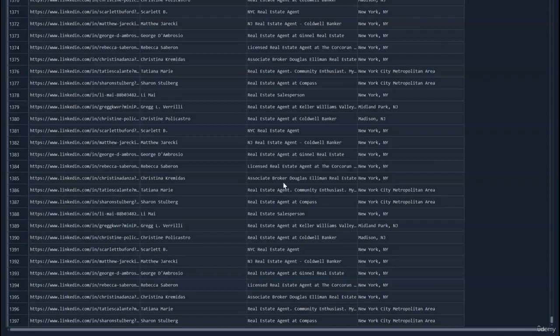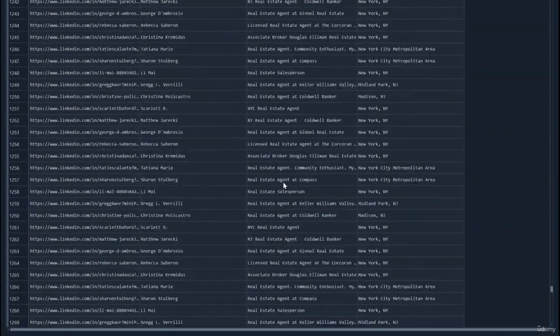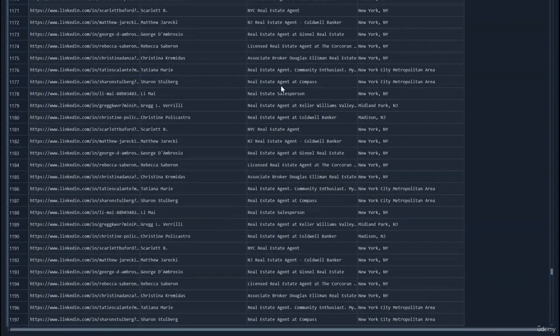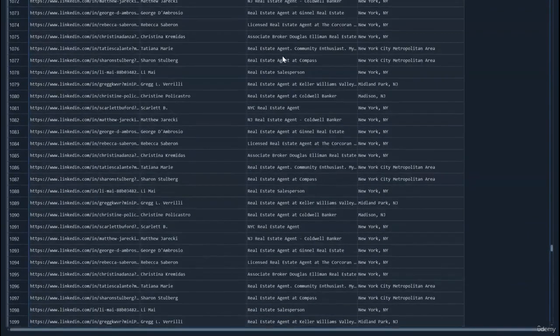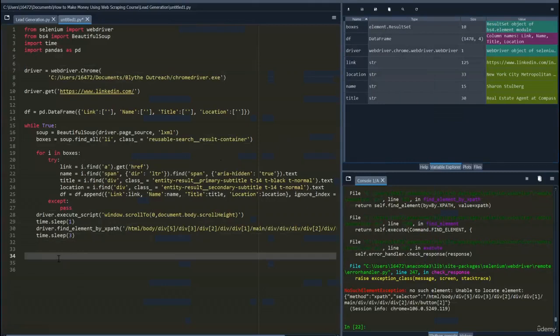Then what we also want to do is, some of these titles aren't exactly going to be for a real estate agent. So all we now want to do is clean up the data a bit. Let's say we want only real estate agent in the title. We only want to keep those rows. What we would do is simply this.